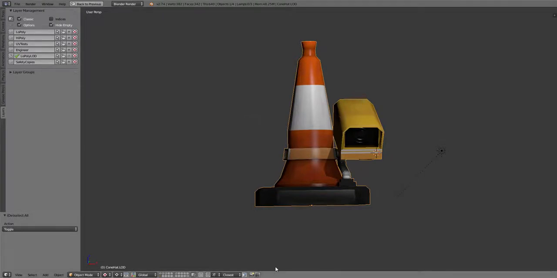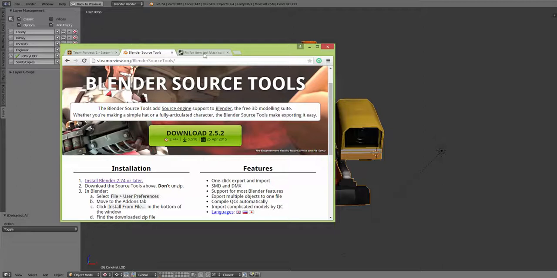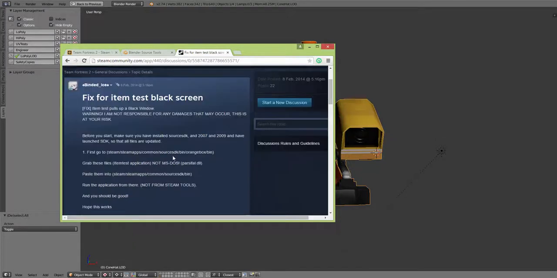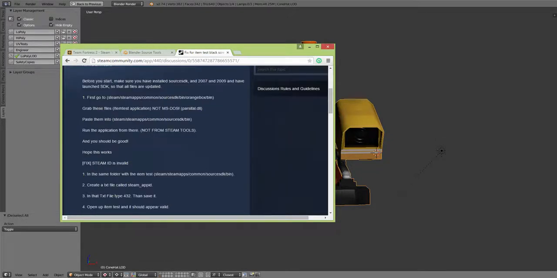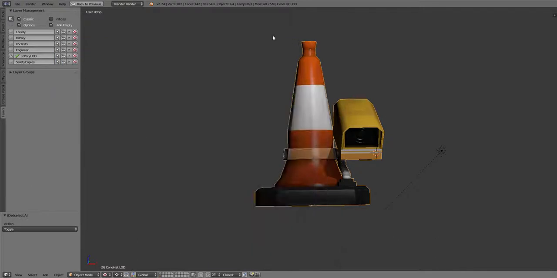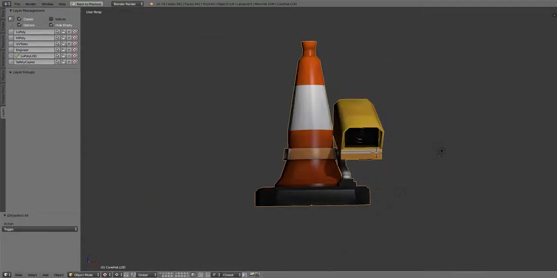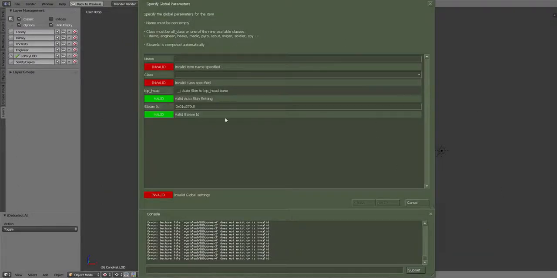So instead I had to incorporate some tips that I found on this link here in the Steam community. If you just search in Google for fix item test black screen, you'll be able to quickly find this link. I just followed these steps here, and then at that point I was able to navigate to the item test.executable in its location and then run it from here. And I currently have that open now, which is this application.